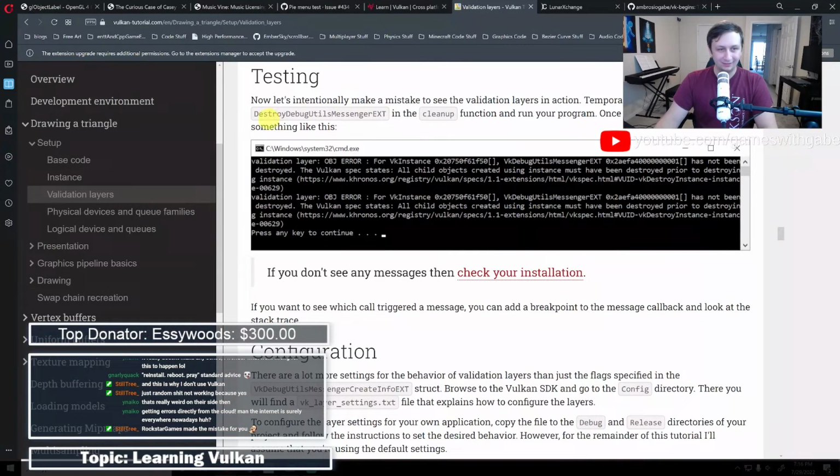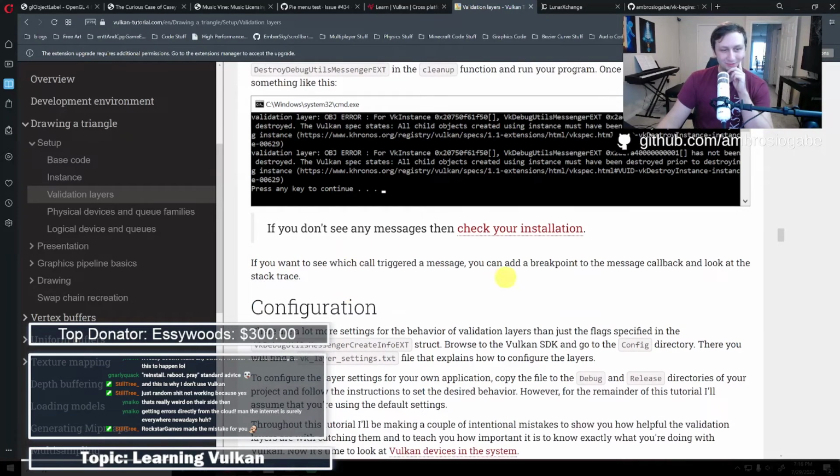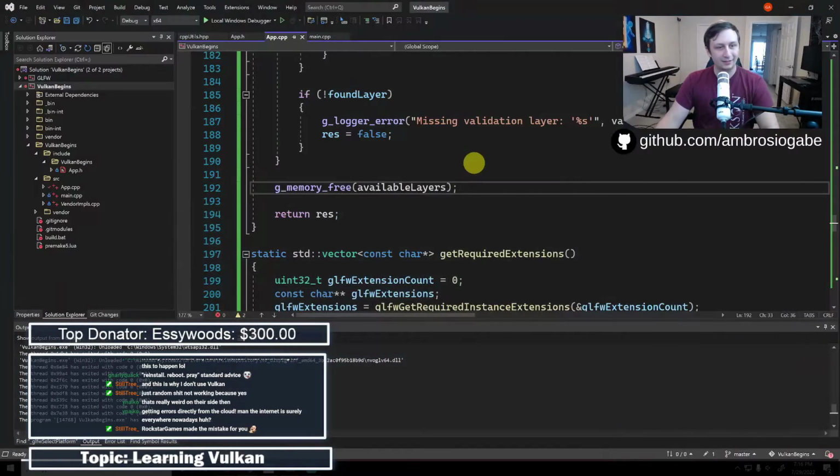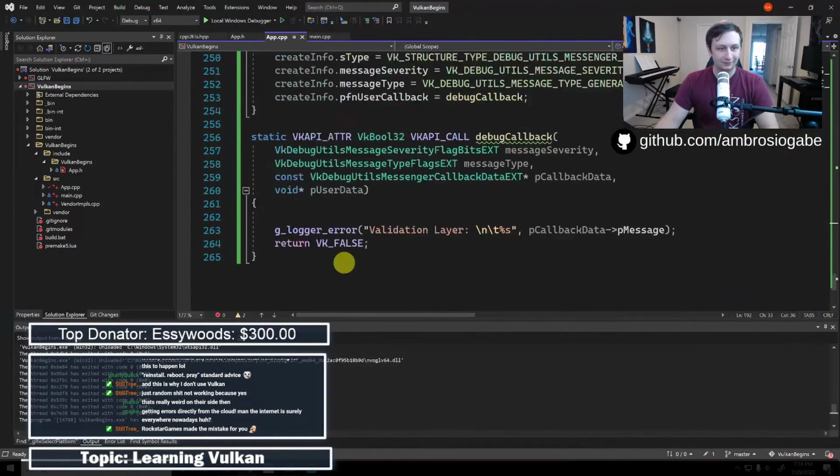Did I remove the call to destroy debug utils messenger ext in the cleanup function and run your program? Once it exits, you should see something like this. We are not seeing something like that. If you don't see any messages, check your installation. If you want to see which call triggered a message, you can add a breakpoint. Ooh, that's a good idea. Wait a second. Let's go into here.